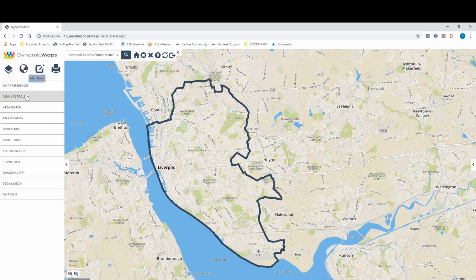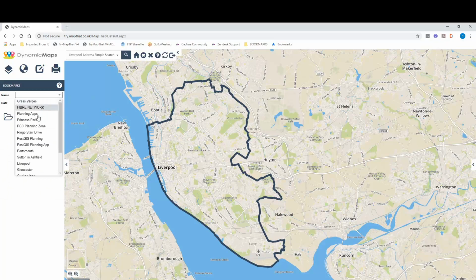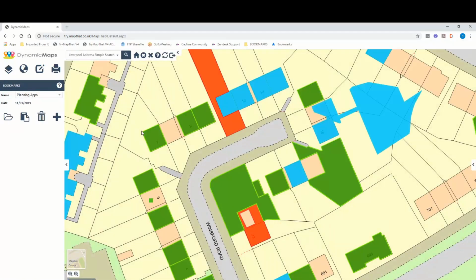Firstly, let's choose a bookmark to load some data. So we're going to find the planning applications within Liverpool. If this is what we want to print very quickly, we can use the print tool, print to PDF option. We can give our print a name such as Liverpool Planning Apps and press print.